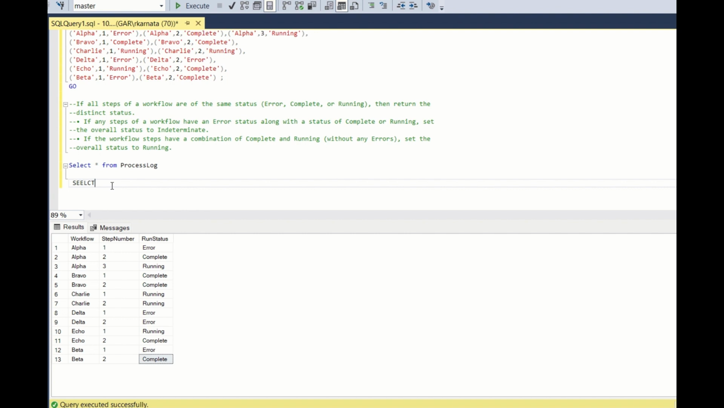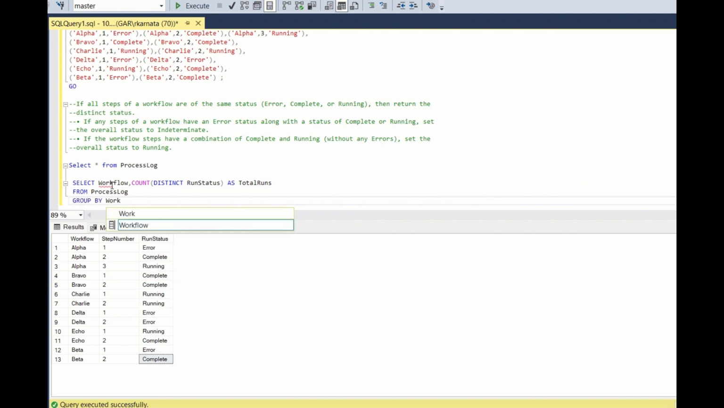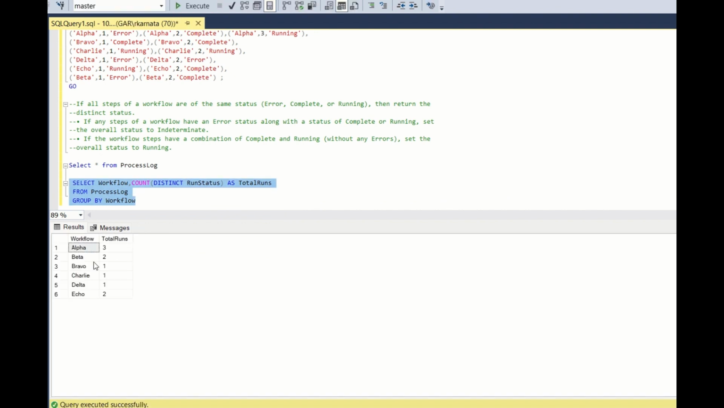First, I'll implement the first rule. Select workflow, comma, count of distinct run status as total runs, from process log, group by workflow. If I run this, for each workflow we get the count. Here Bravo, Charlie and Delta have only one, so whatever status is there, that will be returned.